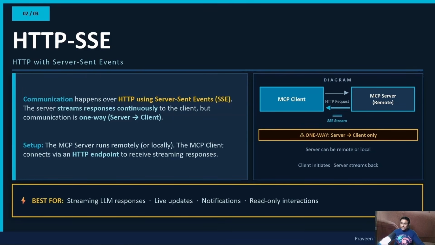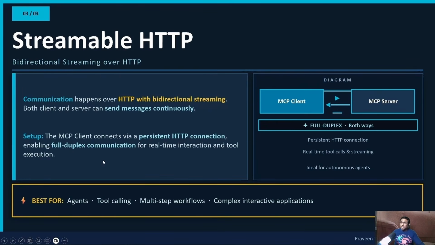Now the latest is streamable HTTP. Communication between the MCP client and MCP server happens over HTTP with bidirectional streaming, allowing both the client and server to send messages continuously. In this setup, the MCP client connects to the MCP server via persistent HTTP connection, enabling full duplex communication.